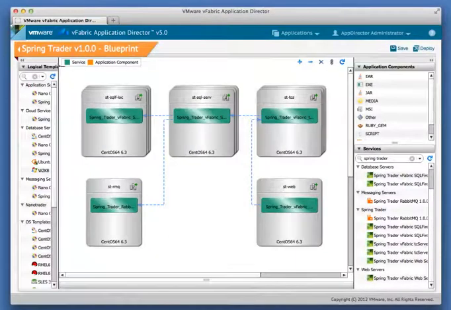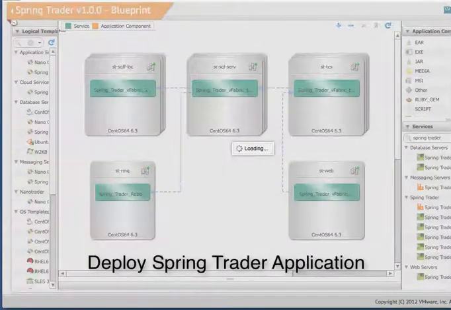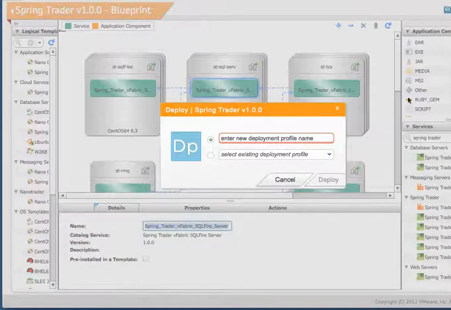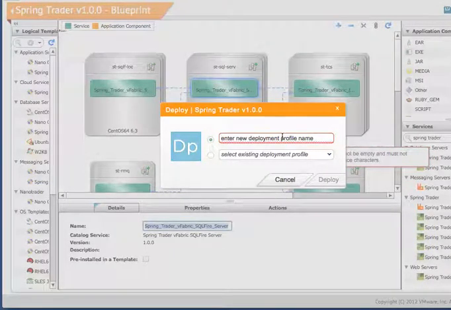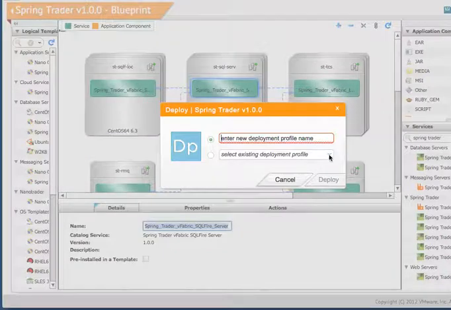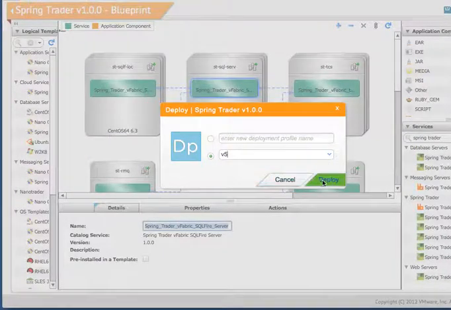Now it's time to deploy the application. This is the name of the application that we created. From the top left, the nodes are SQL file locator, SQL file server, TC server, RabbitMQ, and vFabric web server. Click on the deploy button to deploy. Enter the name of the deployment profile, or if you have already created one, select it from the drop-down. Click deploy.